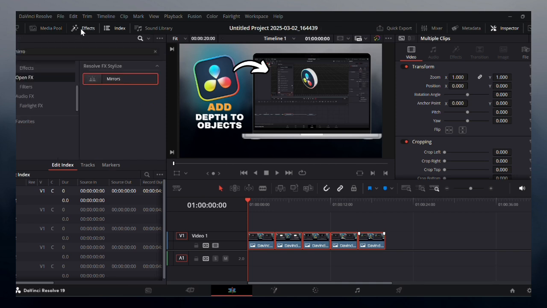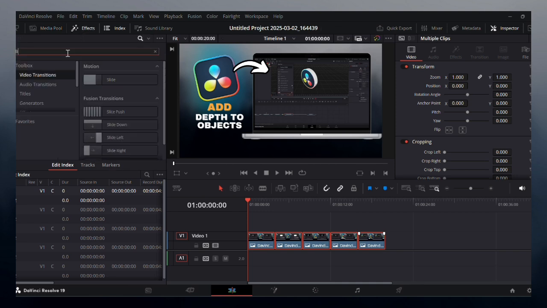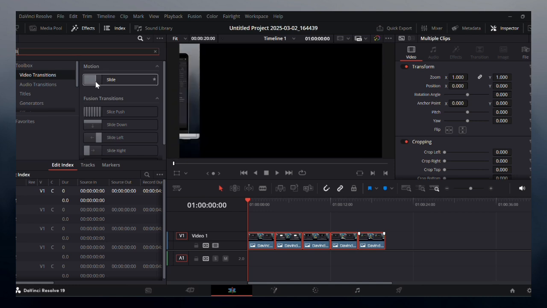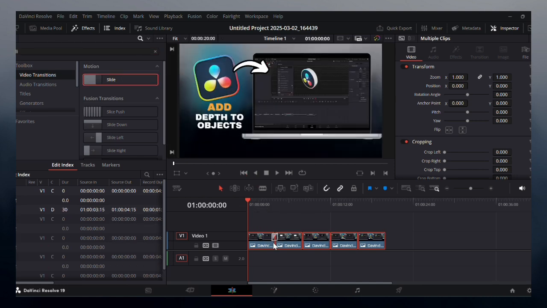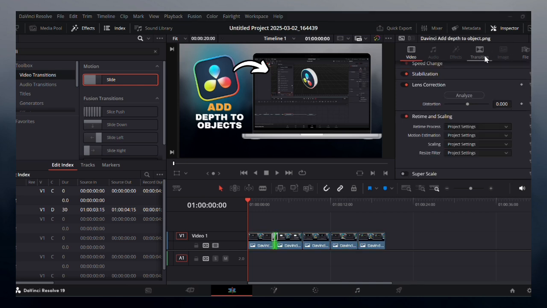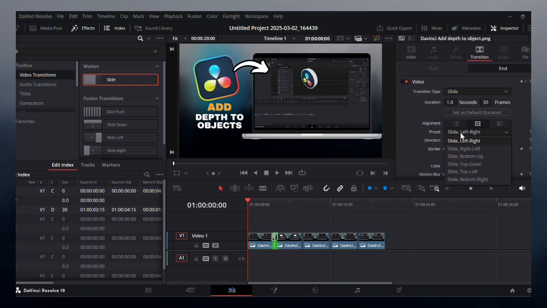Then go to the effects library and search for slide. Then drag the slide between the two clips. Then under the inspector panel, expand the preset and select top down for movement direction. Then increase the blur motion to maximum for a smoother effect.